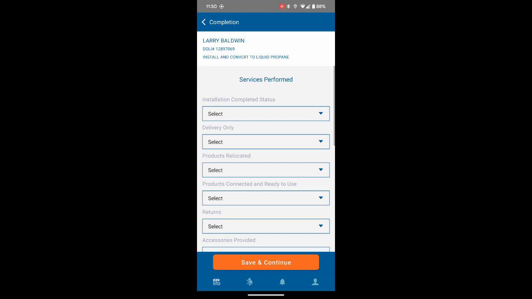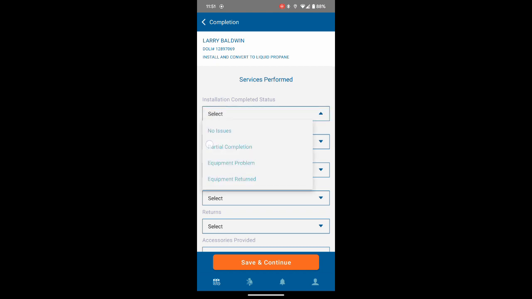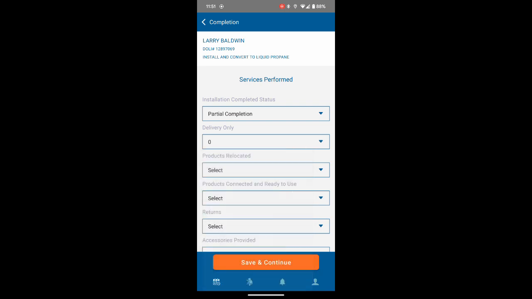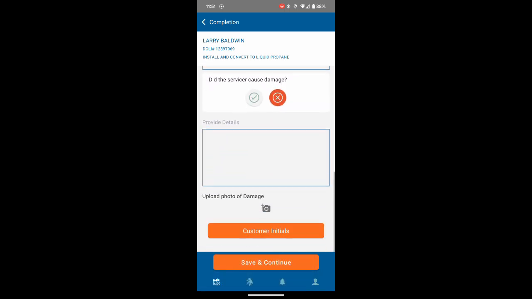the servicer's Perform section. The first question asked will be the completion status. This is indicating whether the full service was completed or not. Only choose No Issues if all services are fully complete and products are functioning properly. Otherwise, choose the option that most accurately reflects the results of your installation. You will also need to fill in the quantity of each type of service provided on site. This action must be completed fully for payment.